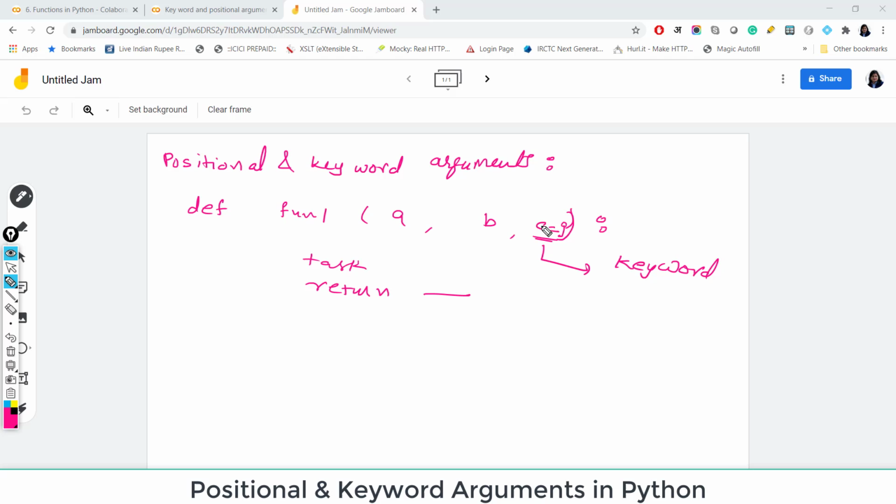This is clear, right? The second thing is, positional arguments are by convention represented by star args. Args for arguments, and there is an asterisk before that. And for keyword arguments, we use a double asterisk and we say kwargs. Kw for keyword and args again for arguments. So these are my positional arguments, and this is my keyword arguments.